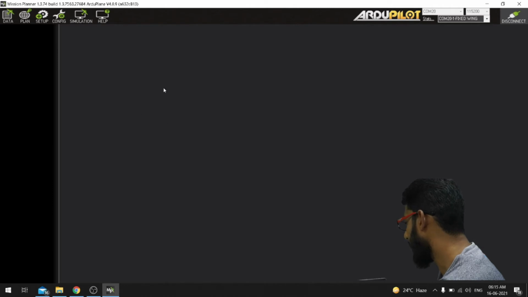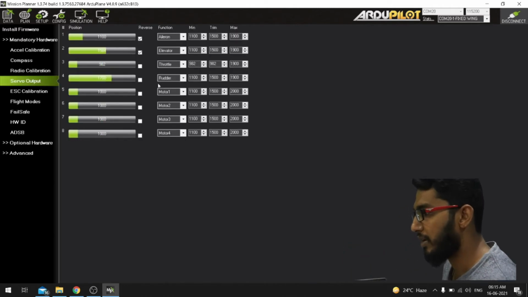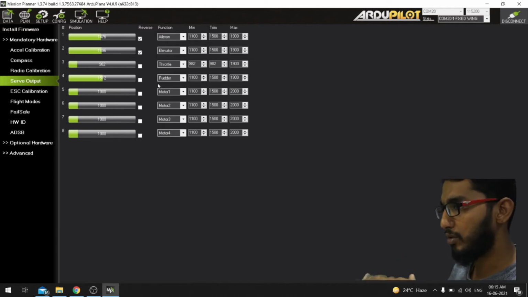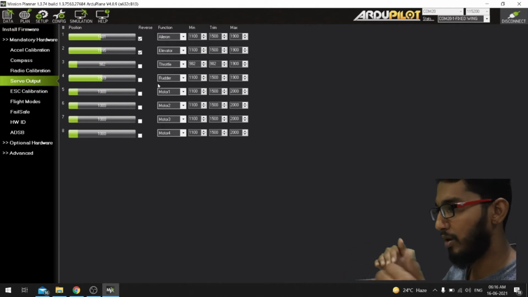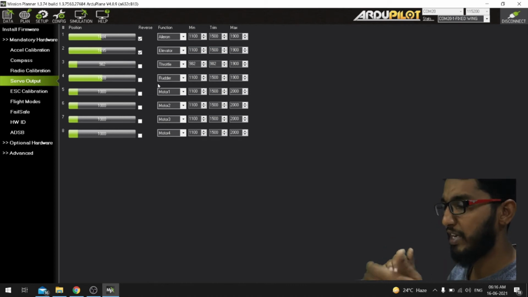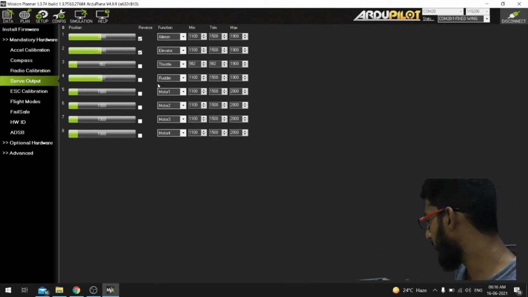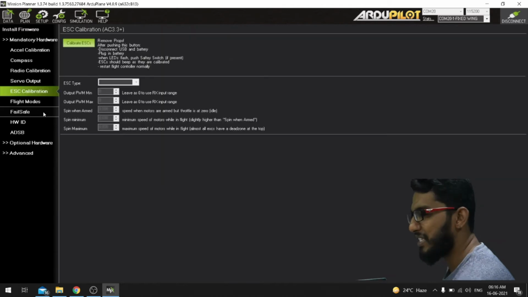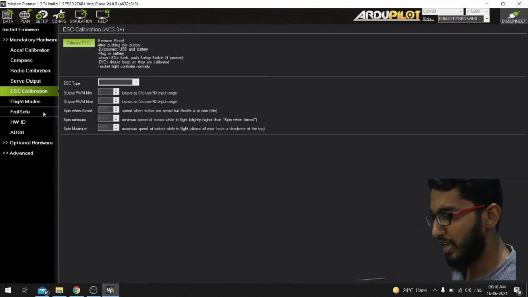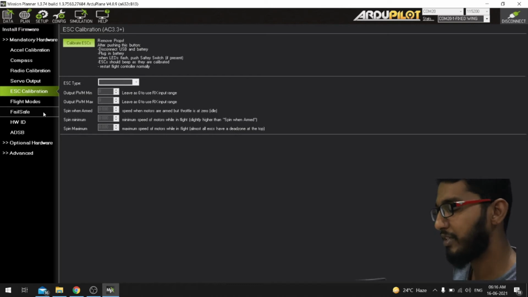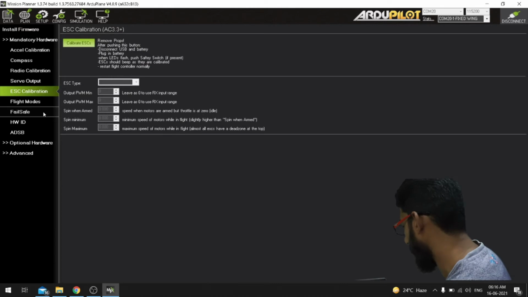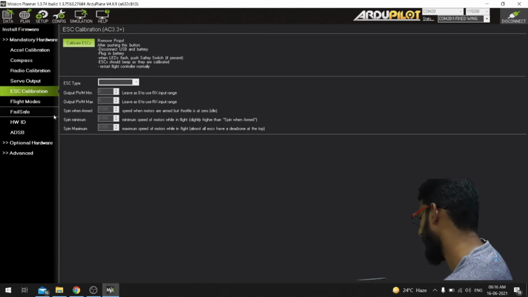Servos output: if you want to change any servo throw values, like ailerons are rolling too much, deflecting too much, and you want to reduce them, that can also be done using servo throw values. ESC calibration, electronic speed controller calibration, is one of the major issues in this industry and with drones. So we basically do it manually, but you can do it from Mission Planner also. That is one of the options here.